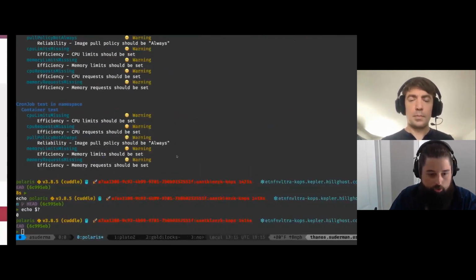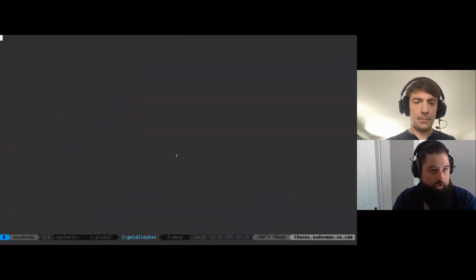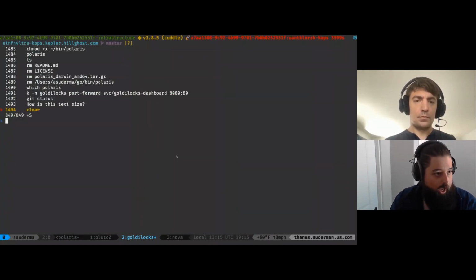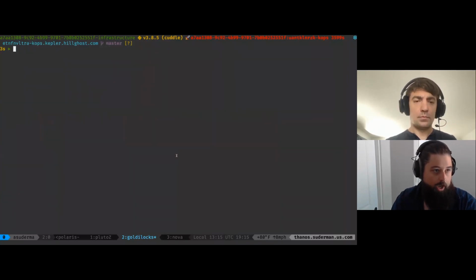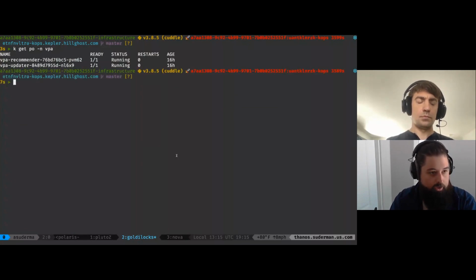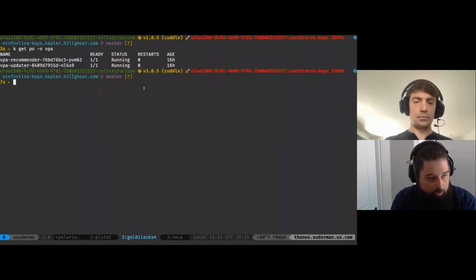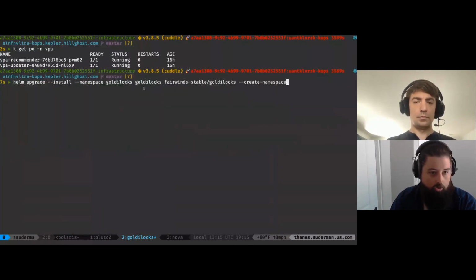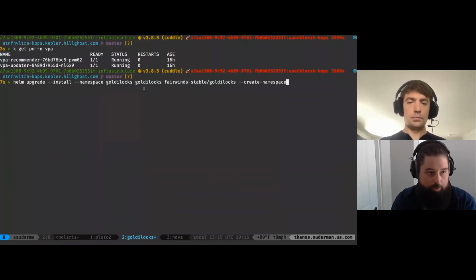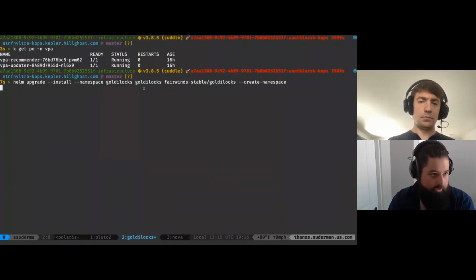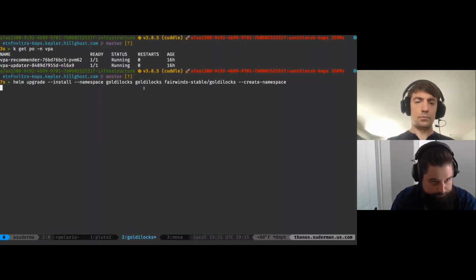So I will do a short demo of Goldilocks here. Installation is relatively similar to Polaris. However, the first thing we need to do is actually install the vertical pod autoscaler. So if we look in the VPA namespace in this cluster, I have the VPA recommender and the VPA updater running. There are a couple CRDs associated. We have a Helm chart in our stable repository that allows you to install that. And then I'm going to Helm install Goldilocks from our Fairwinds stable repo into my Goldilocks namespace, just like I did with the Polaris one.